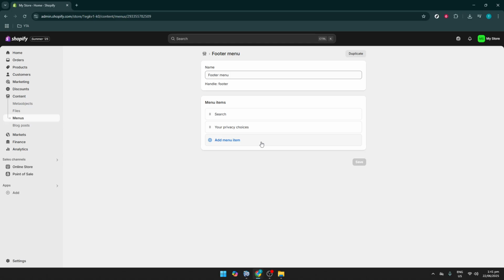Next, it's time to add a new menu item. This is where the magic happens. Look for the option that says Add Menu Item and select it. This will allow you to insert a new link that will redirect users to their preferred email client with a single click. You'll need to fill in the label for this new menu item.